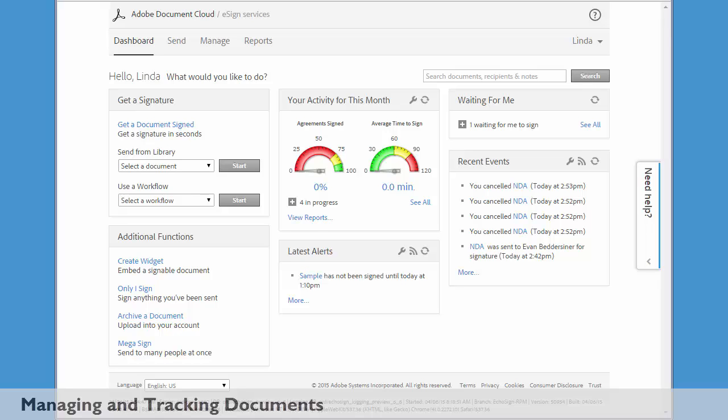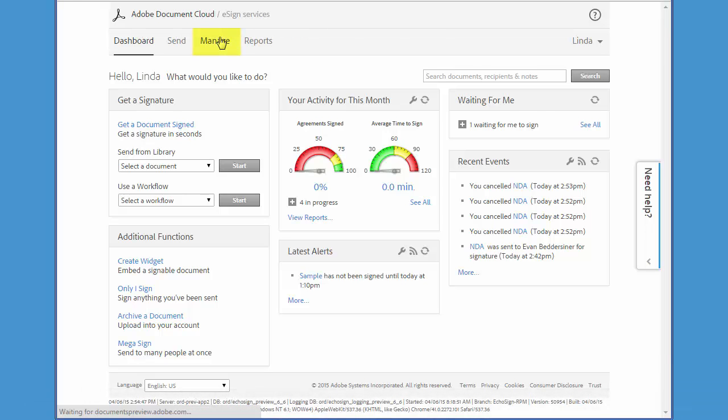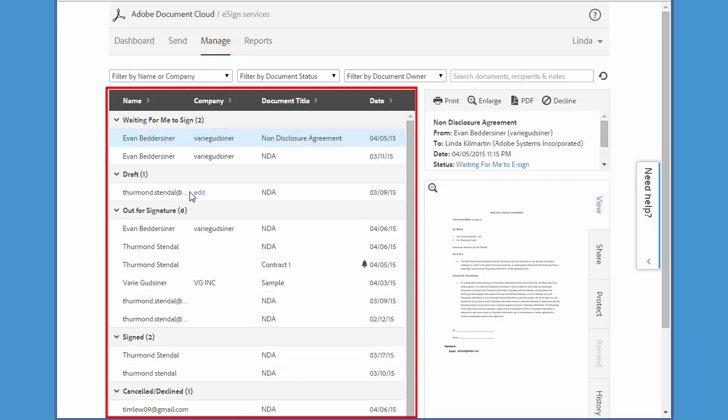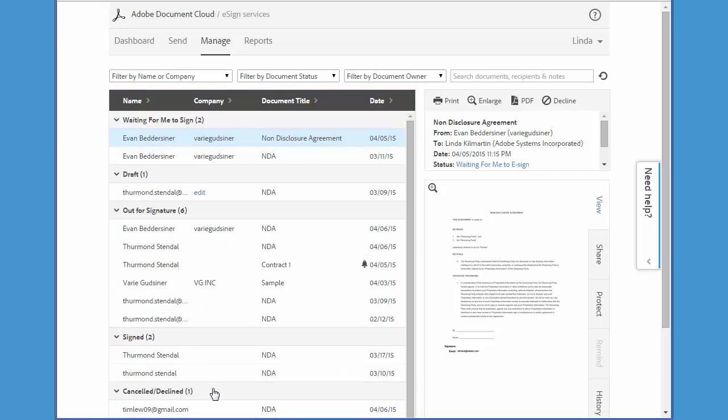eSign Services has a rich feature set for managing and tracking the status of documents sent for signature. Most of these are accessible via the Manage page. Once you've sent a document for signing, you can track its status here. You'll be able to see if it's still waiting for signature, or if it's been signed, or even declined.